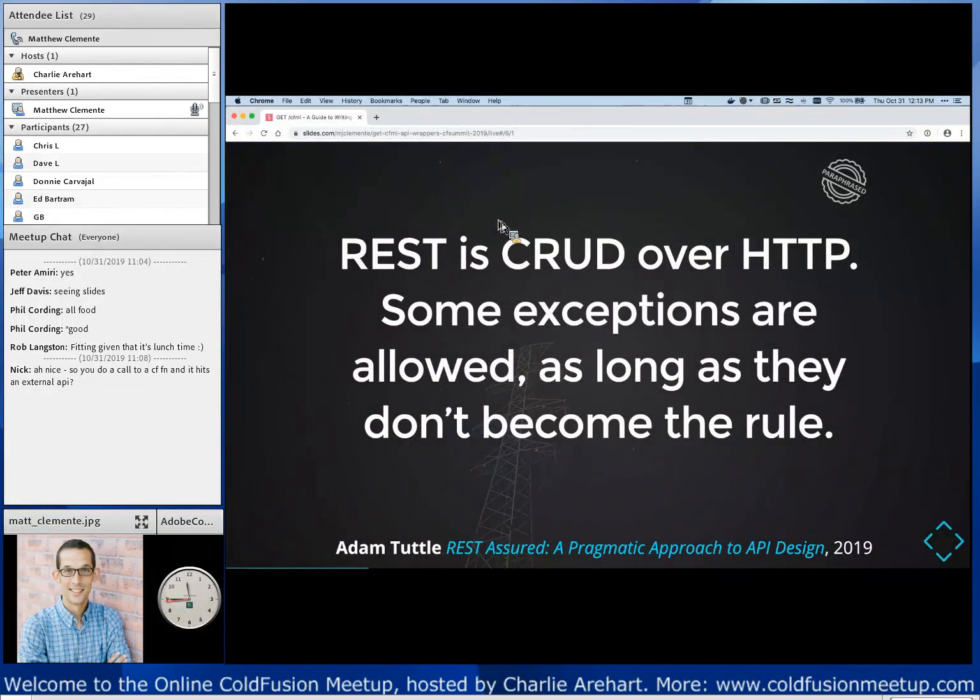Adam Tuttle is a developer. He wrote Taffy, which is a ColdFusion REST framework. He described REST as CRUD over HTTP, so create, retrieve, update, delete. And that's most of what our wrappers need to deal with. They need to deal with those types of requests. And then there's some exceptions. There's some things that don't fall within that simple structure, create, retrieve, update, delete. But that's the bulk of what our wrappers are dealing with. A familiarity with REST and even with the fundamentals of HTTP is a great foundation to have if you're going to be writing API wrappers.